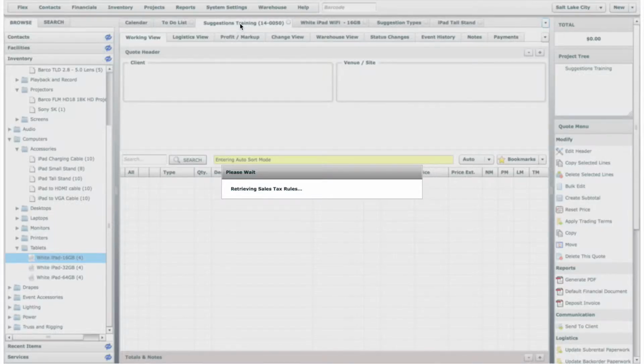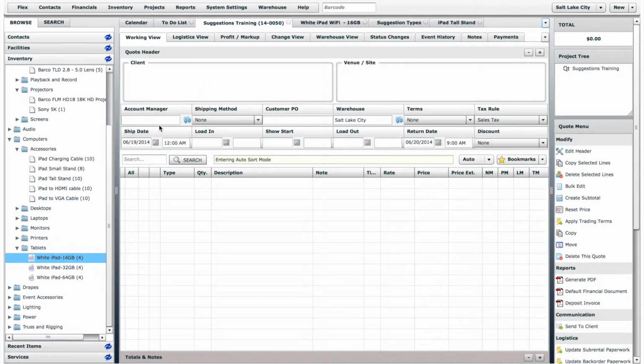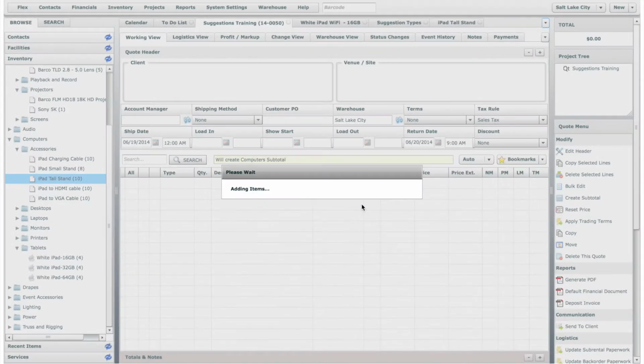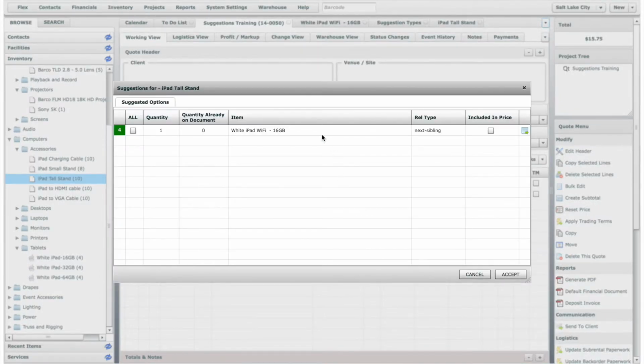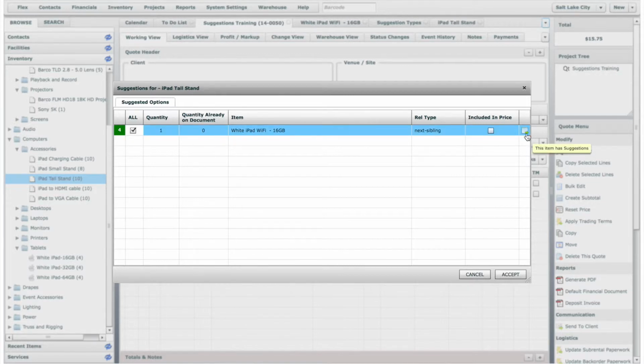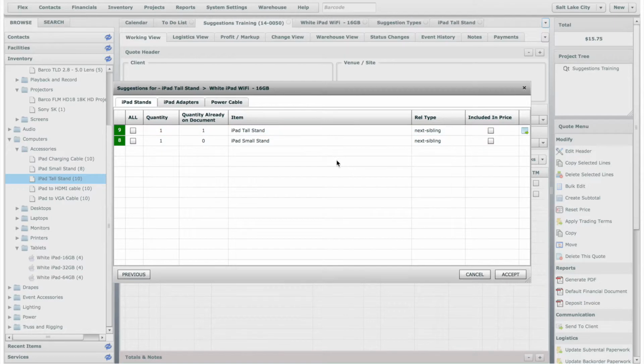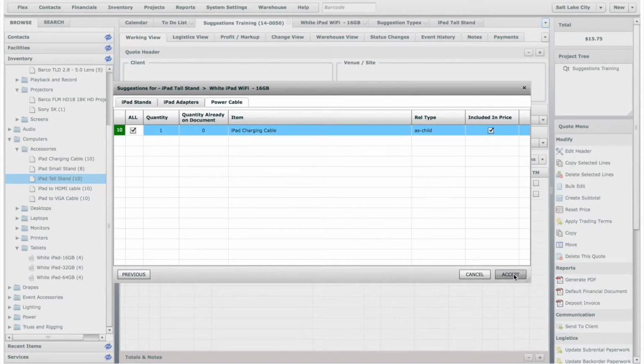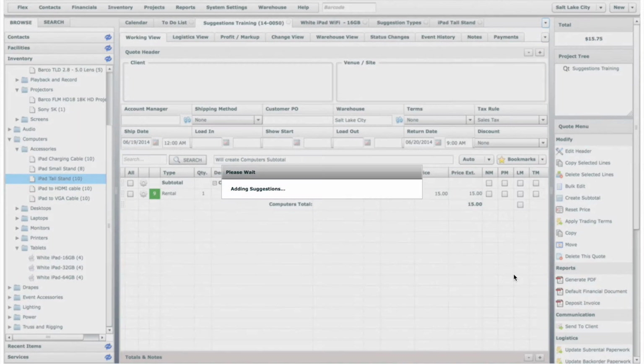Now, if we go back to the quote and add the tall iPad stand, the suggestions window will appear with the iPad. We'll select Yes for the iPad, then go to the icon on the right-hand side of the column. When this icon is present in the column, it means that there are suggestions within this item. If we click on the icon, we will see the suggestions for the iPad, which we added earlier in the lesson. Choose which suggestions you want to add to the quote and click Accept.